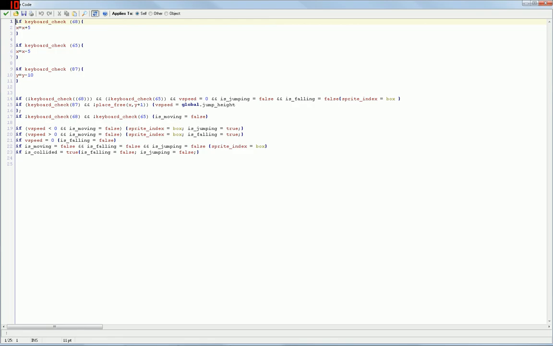Oh, that's not if it is. If it isn't checked, sorry. If keyboard isn't checked for A and D, then set is moving false. If variable speed, gotta remember, is smaller than 0 and is moving is equal to false, set your sprite index as box, because that's what it was, or your jumping sprite, and set is jumping to true.